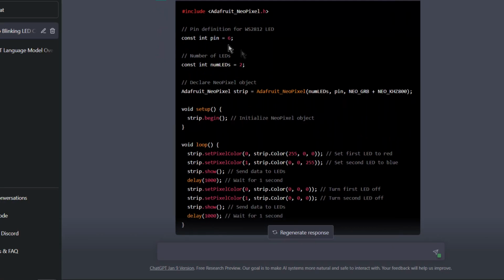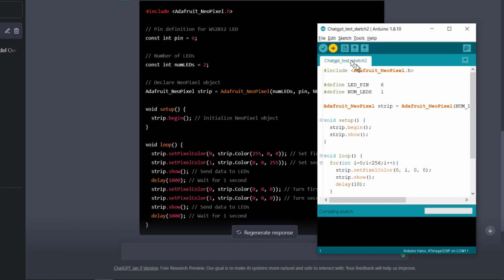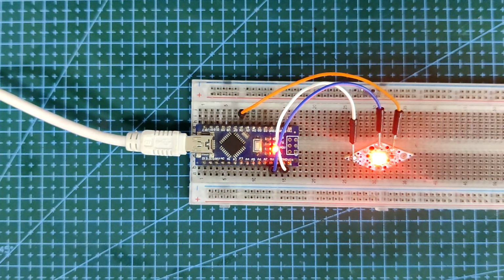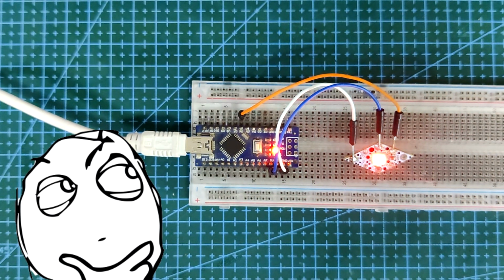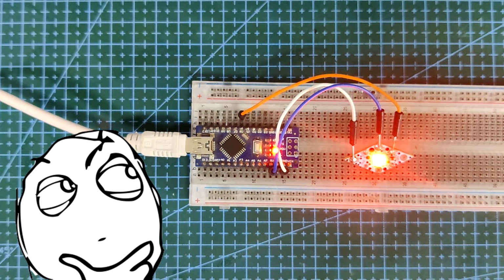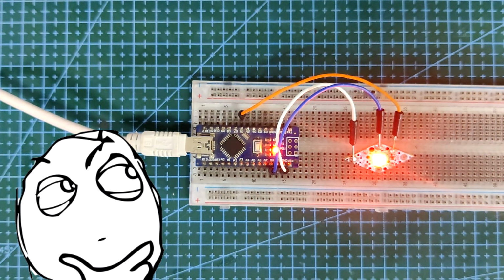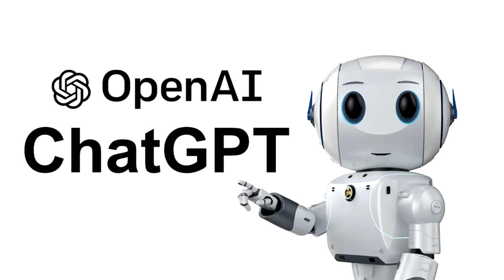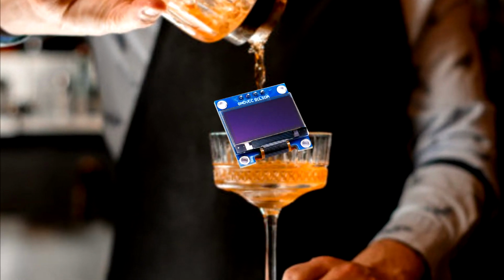Let's try this out. We copy this code and upload it into the Arduino Nano. Here's the result, and yes, this LED does work, and this is just amazing. You could be asking why we are using ChatGPT here, when RGB LEDs, noticeably the WS2812, are an easy to use component with several libraries that provide various simple to understand example sketches. To test ChatGPT's capabilities, let's raise the bar a little bit more and use an OLED display this time.